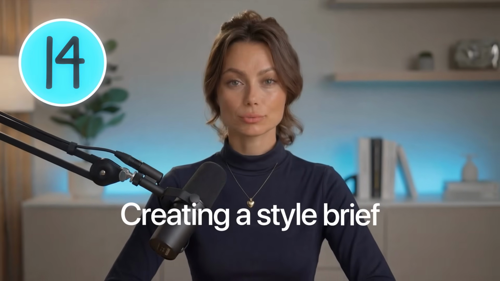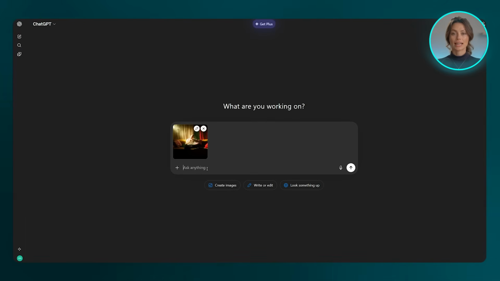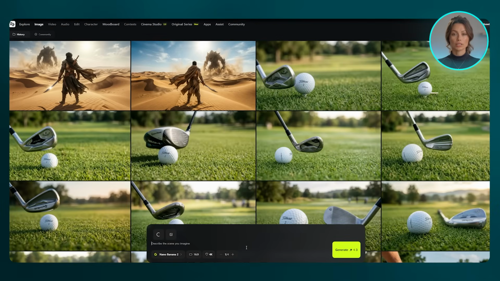Next is creating a style brief. A style brief is a short written description of the visual look of an image, such as noir, grainy, cinematic, or graphic. Upload an image to ChatGPT and ask it to describe the visual style in detail. Then screenshot that response and upload it into Nano Banana 2 as a reference. Then upload the character reference. Use a prompt that tells it to apply that style to your character, then generate.